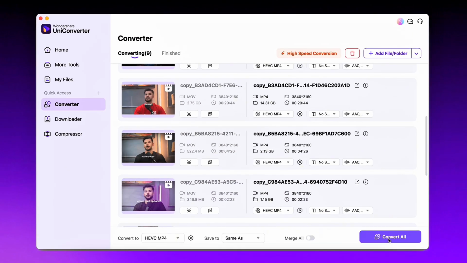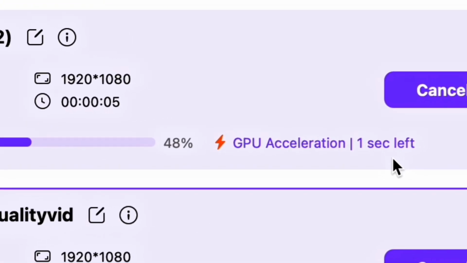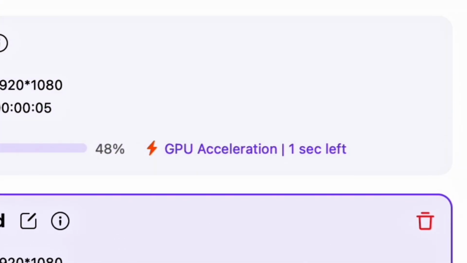Okay, now hit the export button, and with NVIDIA GPU Acceleration, all your files will be ready in just minutes. Here's a comparison before and after converting. The quality remains the same, but the file is lighter and smoother to work with.